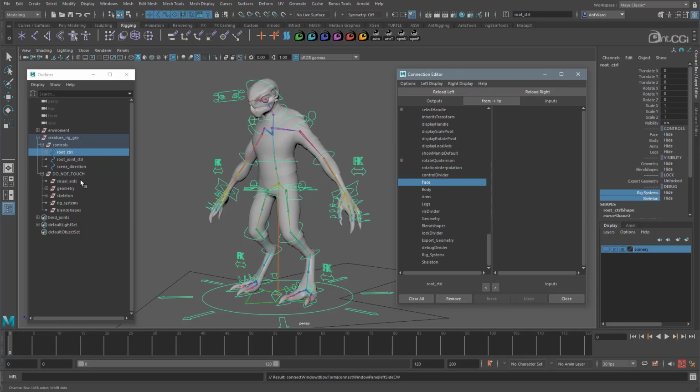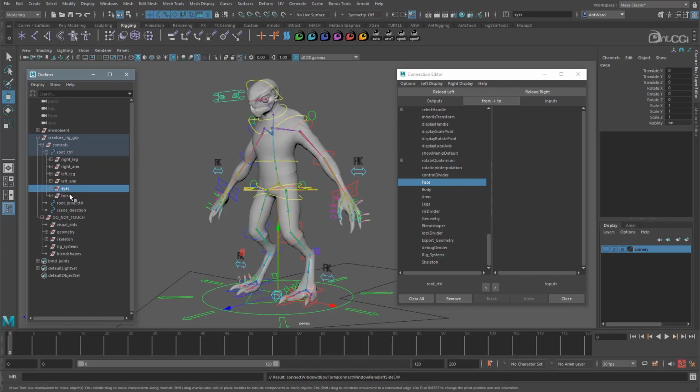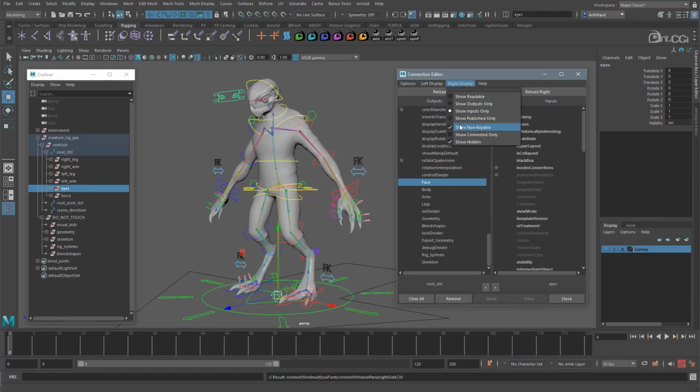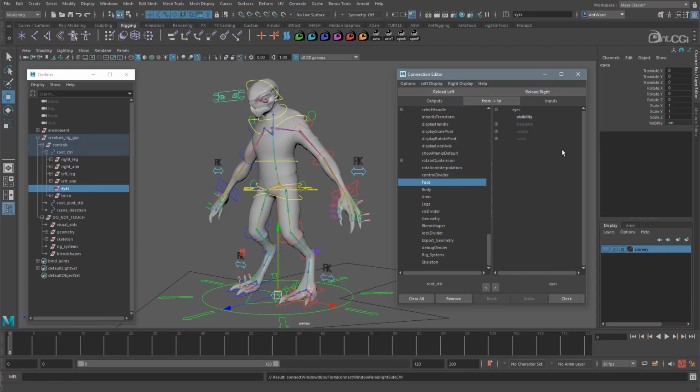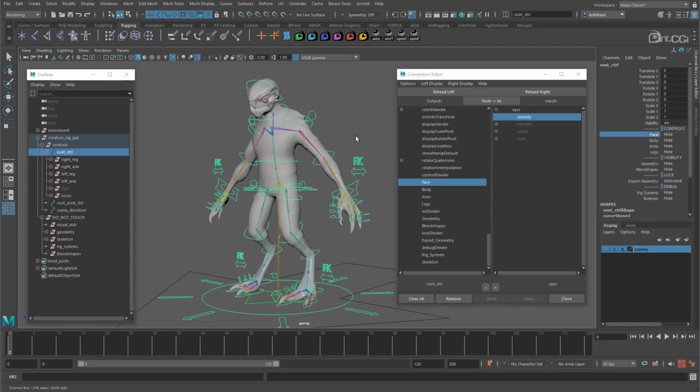First, let's set up the face attribute. All we need to do is connect these to the groups here, which will show or hide those controls. This creature doesn't really have a face rig, but we can use this to show or hide the eye controls instead. Select the eyes group and load it into the right side. Okay, let's disable non-keyable so we are just left with the main attributes. That's better. And all we need to do is connect it to the visibility attribute. So there, the controls have vanished. But we can control this now with this attribute.